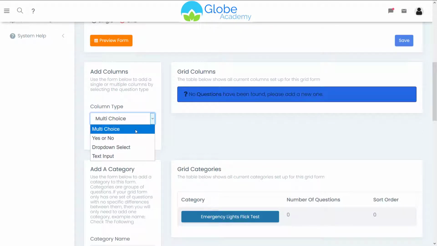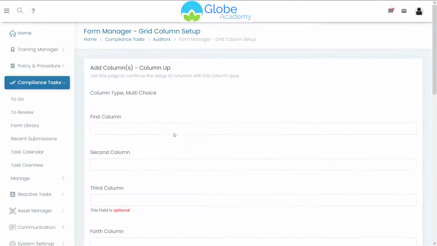Add columns allows you to create columns that expect different types of answers. Multi-choice allows a user to select from your predefined options. Yes or no, as it suggests, adds a yes or no option. Drop-down select gives the user a list of options, and text input allows a user to type a response. I want to use multi-choice. Click Submit. Once submitted, we can now add the options.